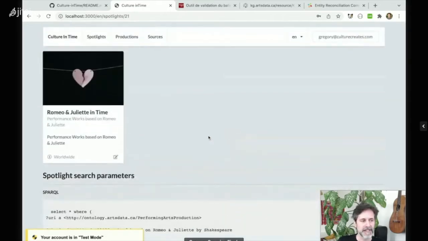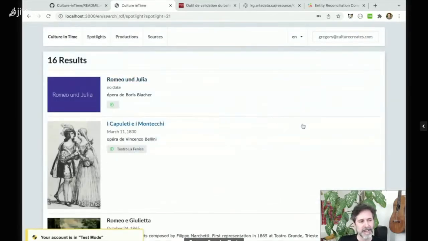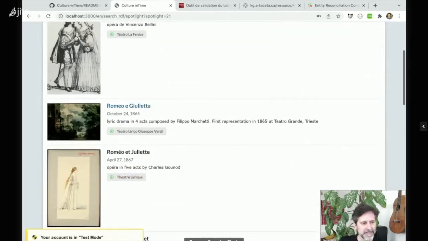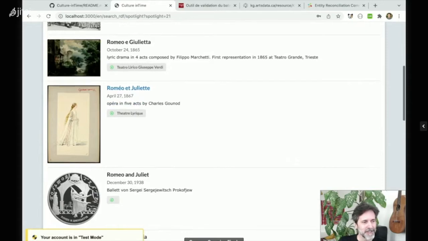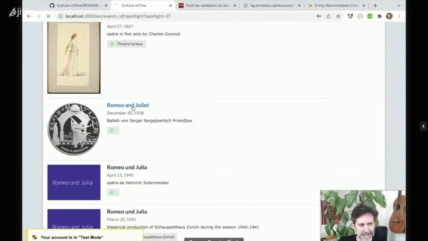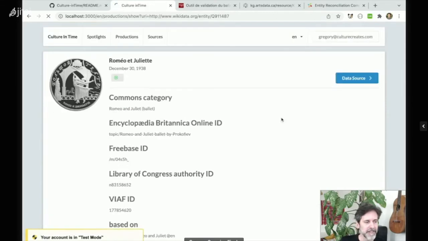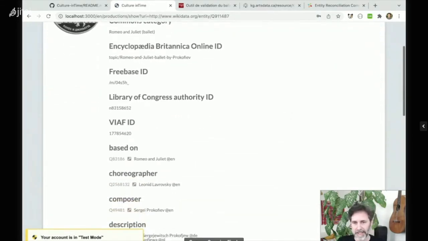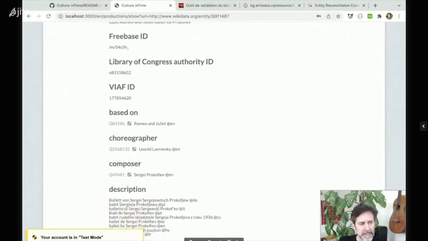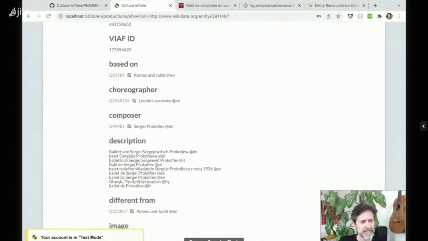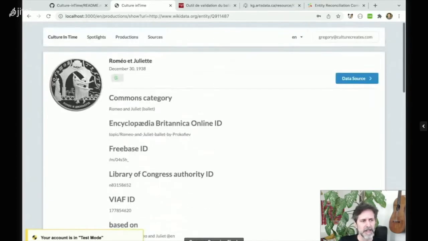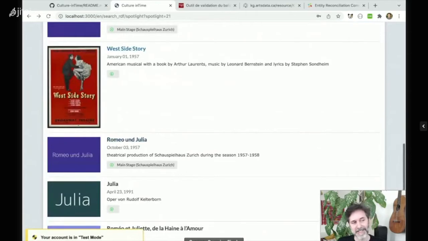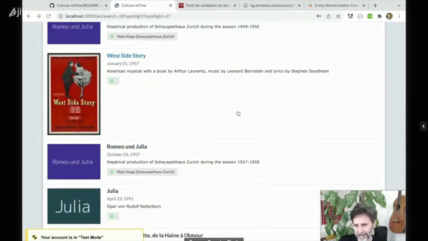So now, if I run this spotlight, I'm able to view a subset of performing arts productions that are inspired by Romeo and Juliet. And if I select to see the details of one in particular, I can see that I have automatically a lot of data that's been pulled in from the data source, as well as the information that's based on Romeo and Juliet, which is the play by Shakespeare. But in another case, West Side Story is interesting because there is no reference to Romeo and Juliet in the title or description, but it also has been based on Romeo and Juliet.